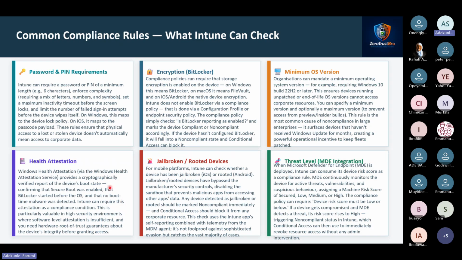So what are some common compliance rules? That means what can Intune check, if you want to get a report. Some common rules: you can require a password or PIN of a minimum length, e.g. 6 characters, enforce complexity, set a maximum inactivity timeout before the screen locks, and limit the number of failed sign-in attempts before the device wipes itself.